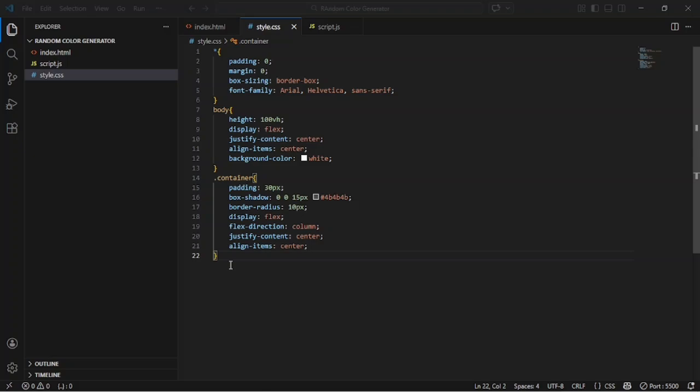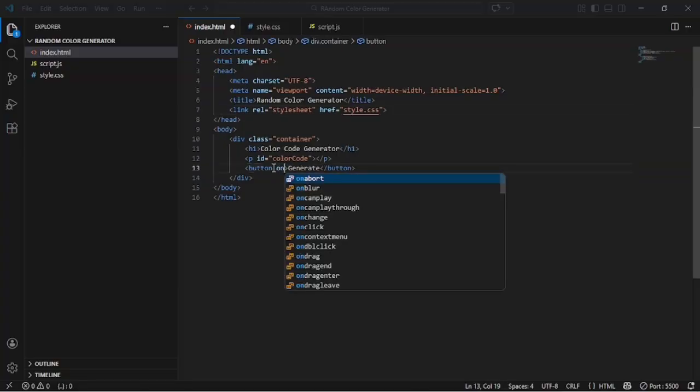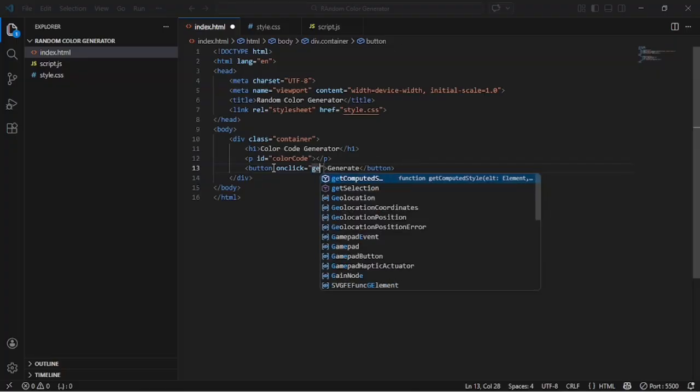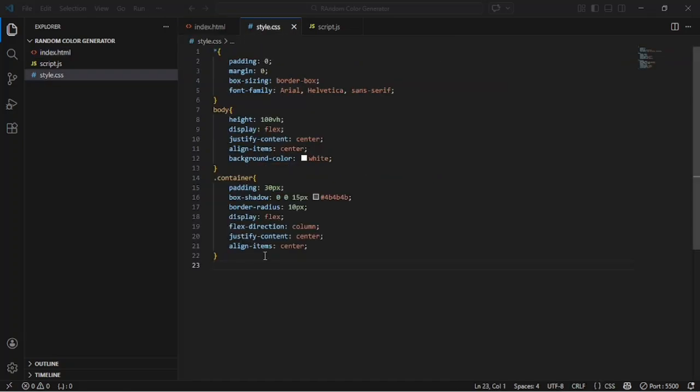So now let's style the button. So let's come back to the HTML. So let's give the button an onclick of generate. So let's save it. So let's come back to the CSS file and let's style the button.